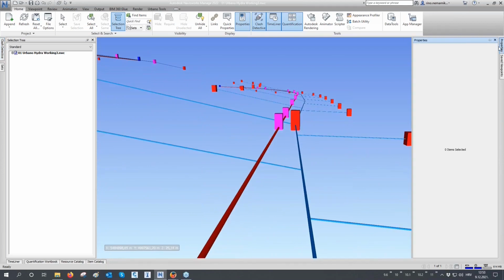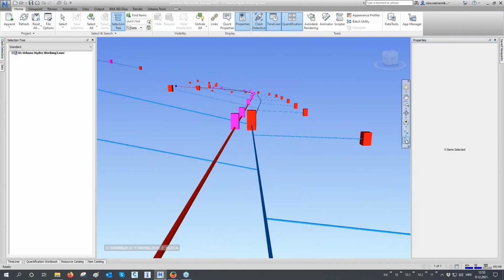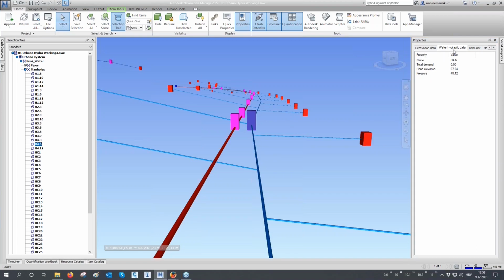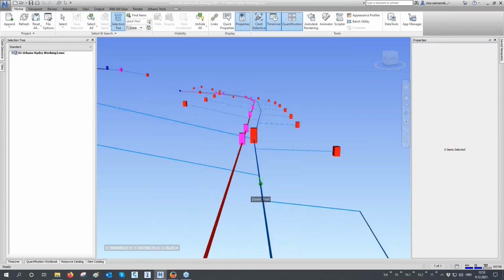So let's open the properties dialog. Let's select maybe this pipe here, and we see the groups. So geometry data group, excavation data group, water hydraulic data group. Let's pick on a manhole, and you see again water hydraulic data, excavation data, which we don't have because we didn't export the data. We can also see excavation volume for the manhole, and geometry data. Here it is, all the data about that manhole.